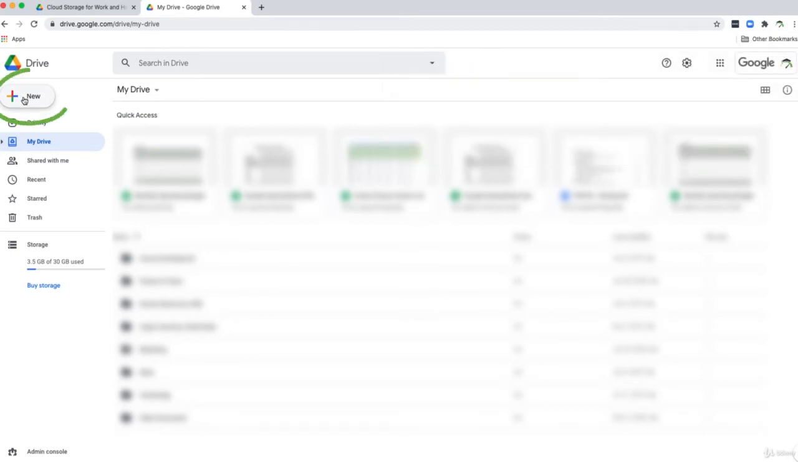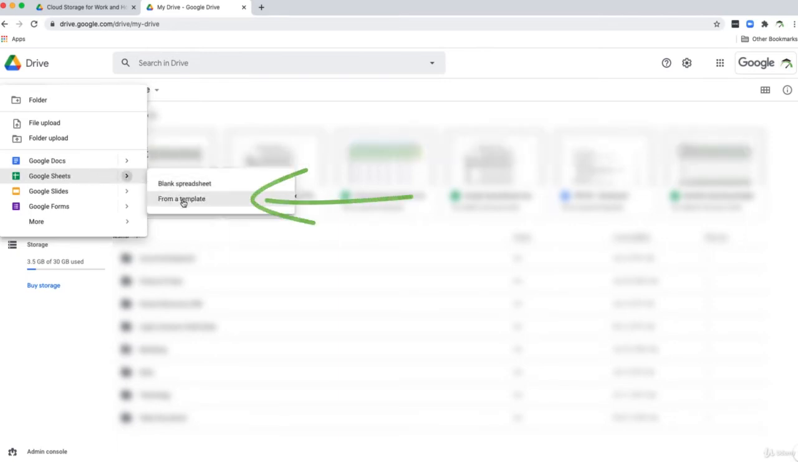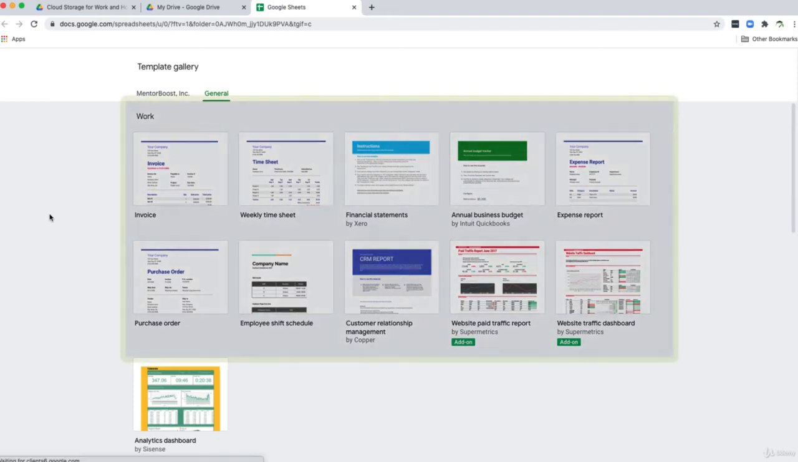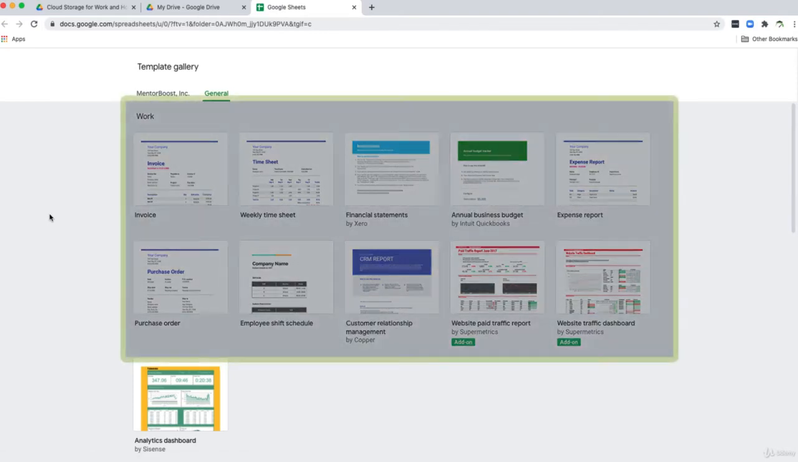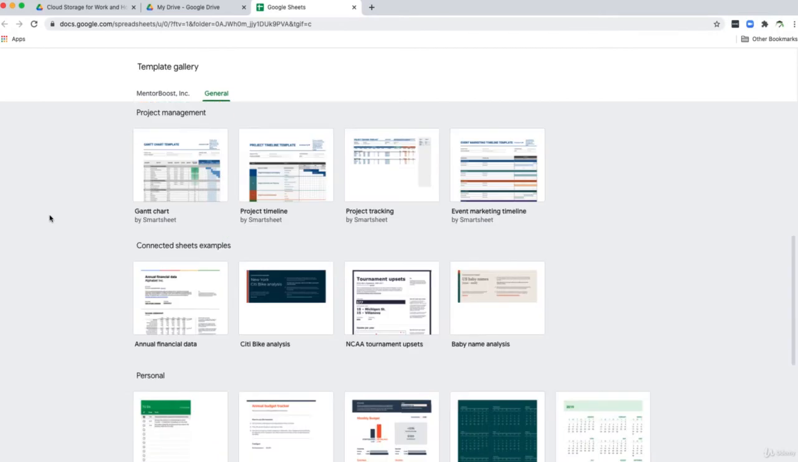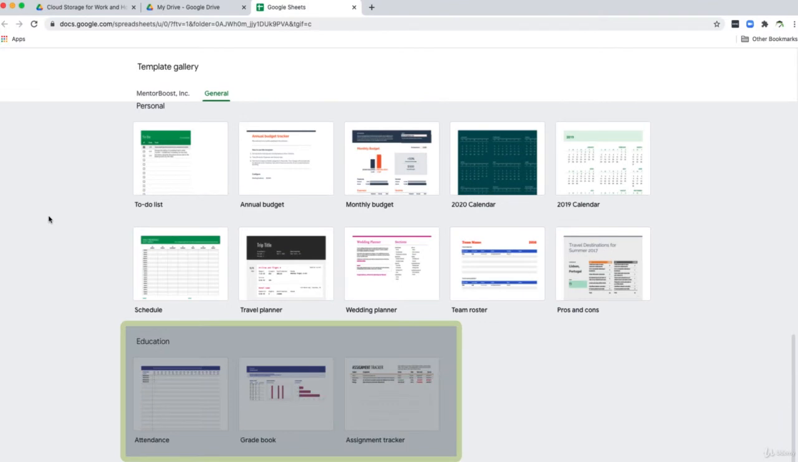So click on the New button, then drop down to Google Sheets, and then slide over to the chevron, and finally select From a Template. Within this auxiliary window, you can see all sorts of free templates broken up into business categories, from work to project management to personal, and finally education.